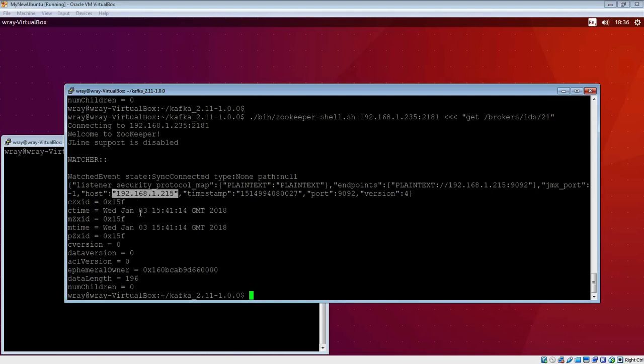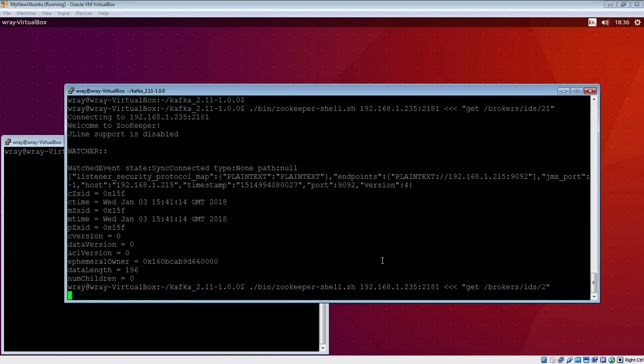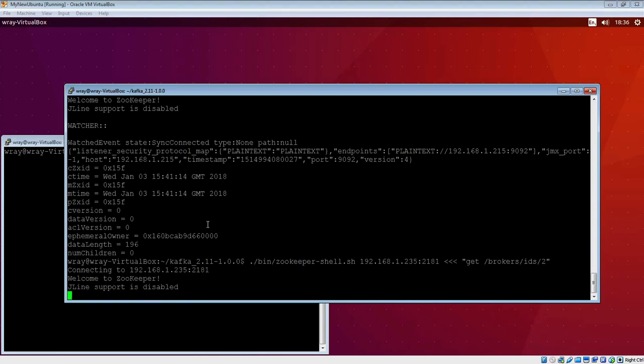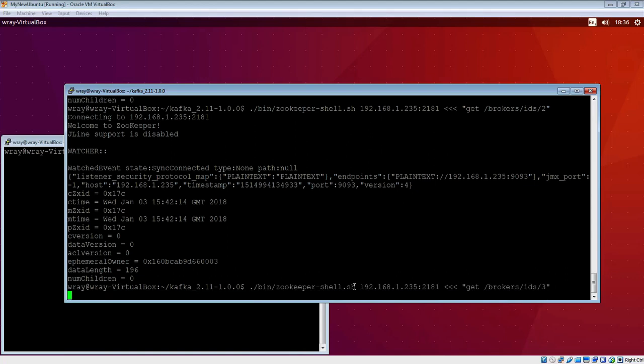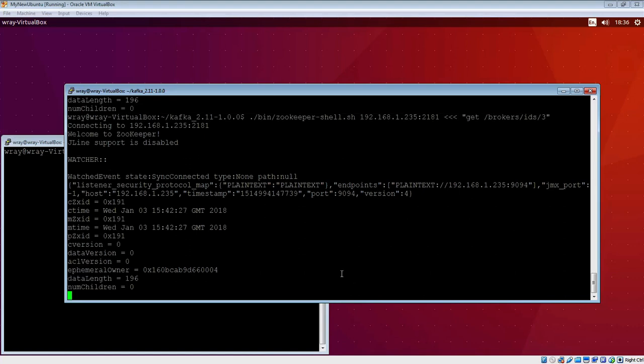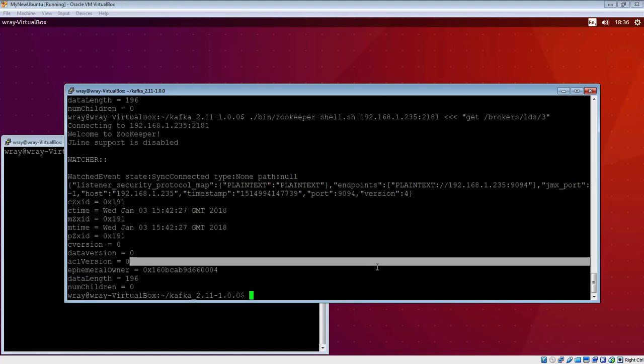Look, it's on a different server as expected, and it's actually using the same port number as 0, but on a different IP address. So just to have a look at the other two, broker ID number 2, and again that should be on 235. It is, but its port number is 9093. And if we have a look at broker 3, we should see the same sort of stuff. There it is, it's 235, port 9094.